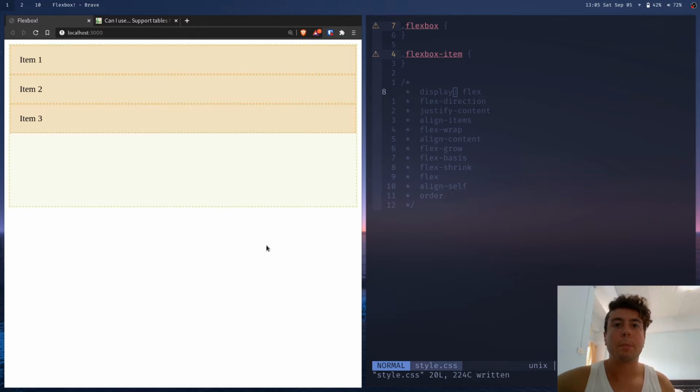But CSS has progressed a lot through the past years, and we now have things like Flexbox and CSS Grid that make it a lot easier to make layouts in CSS. So today we're going to talk about Flexbox.